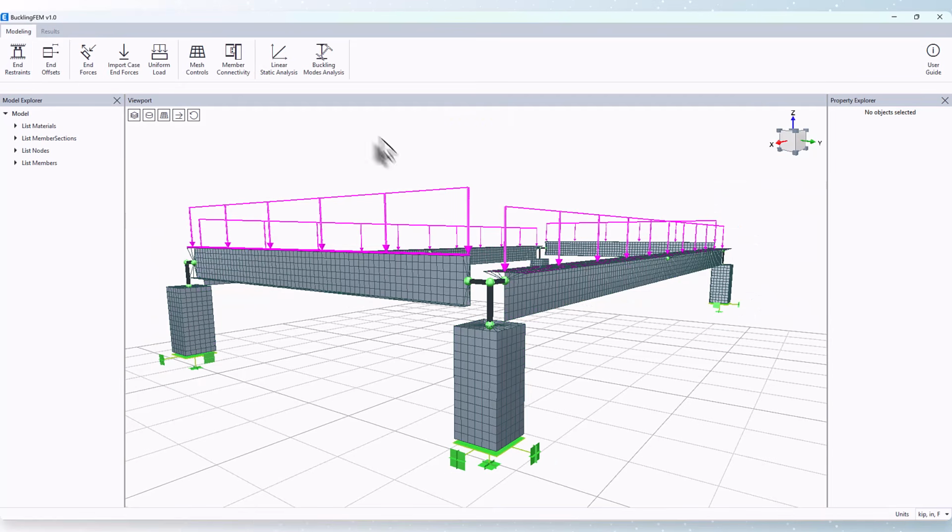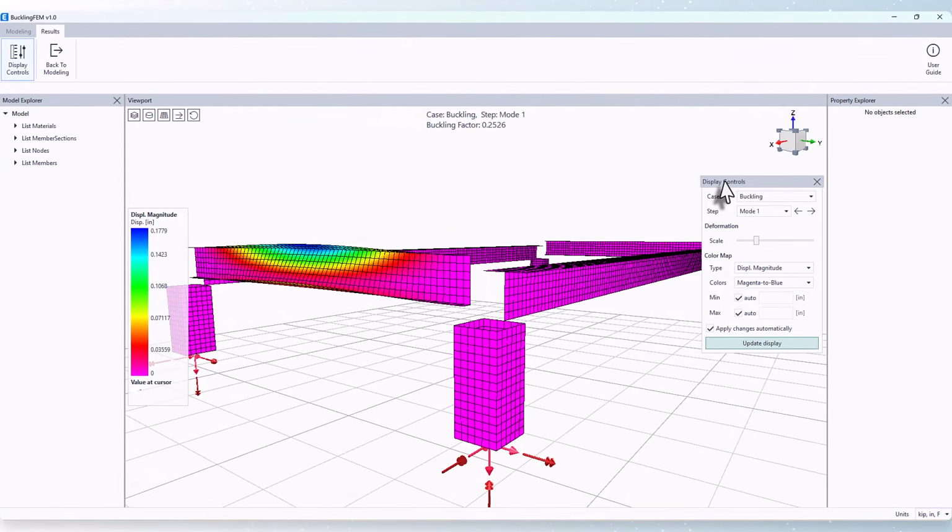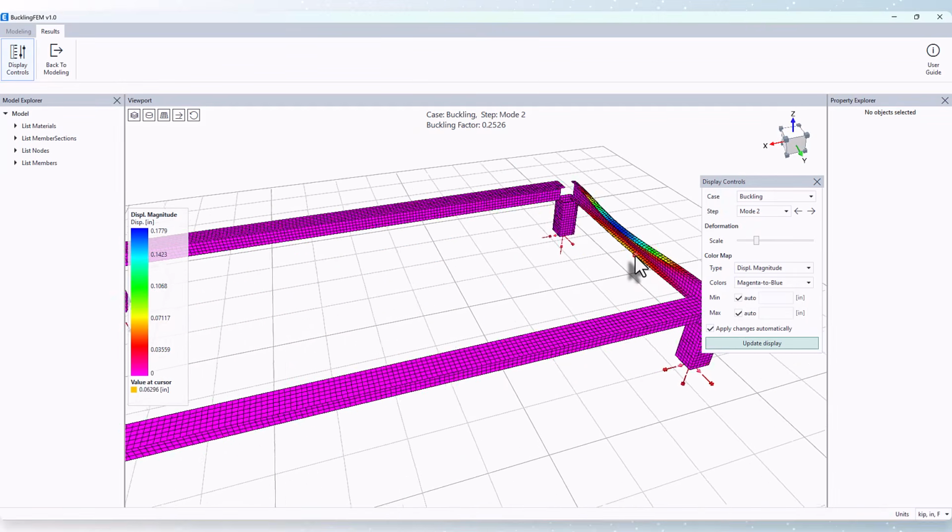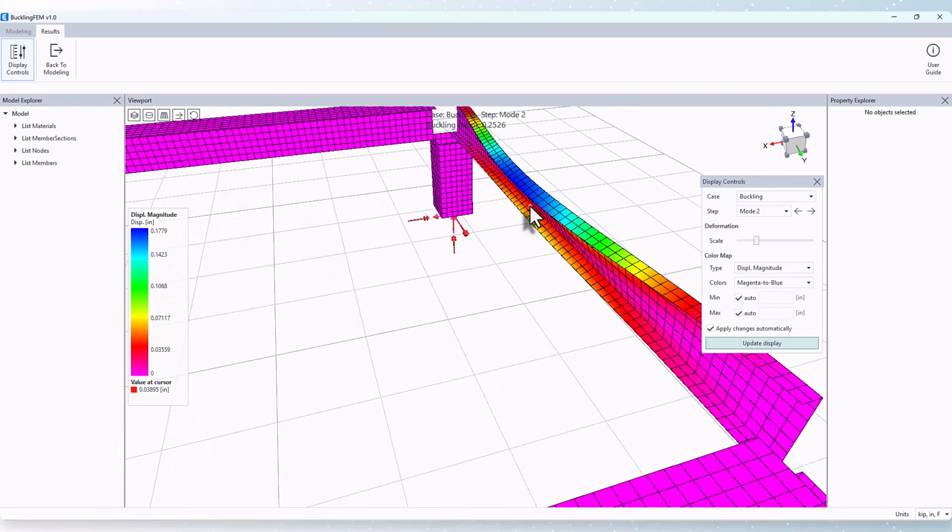If we go back to modeling, now let's take a look at the buckling modes analysis. You can select the number of modes you wish to run, then simply click Run Analysis. Again, under Display Controls, you can select the case as well as the mode number you wish to view. You can simply step through them using these arrow buttons. And putting the cursor over the steel beams gives you the exact magnitude at that specific location.